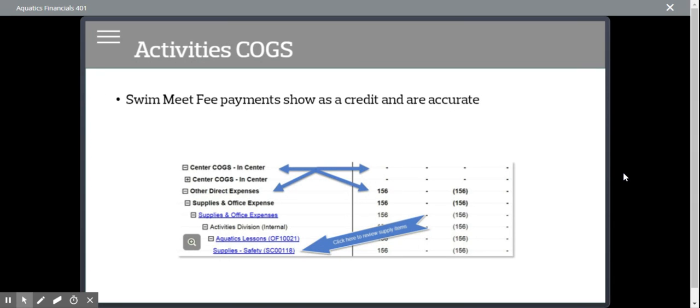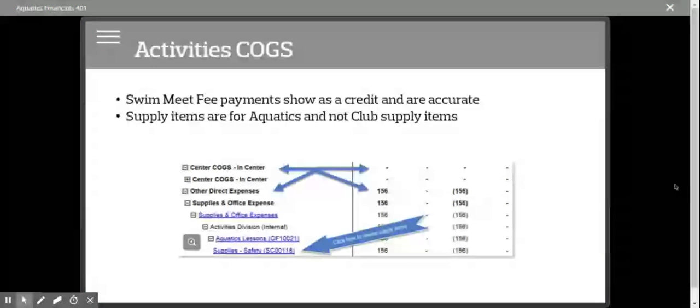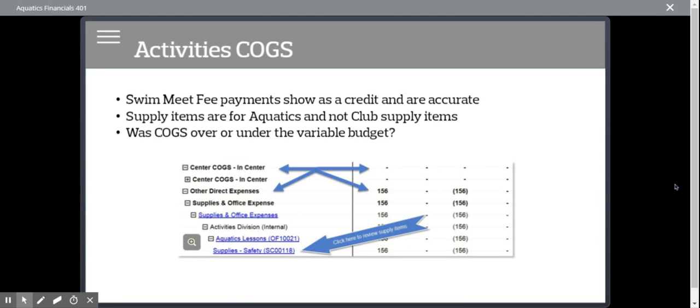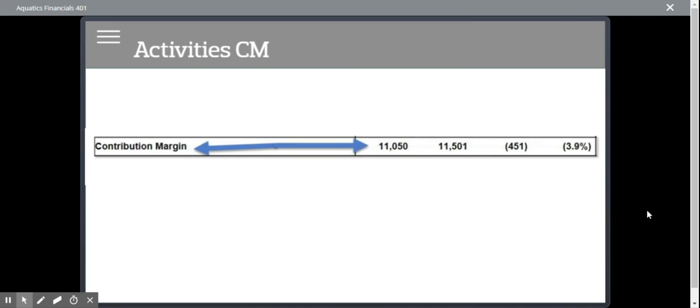COGS. Swim meet fee payments are showing as a credit and are accurate. Supply items are for aquatics and are not club supply items. Was COGS over or under the variable budget? Contribution margin. Was the contribution margin met?